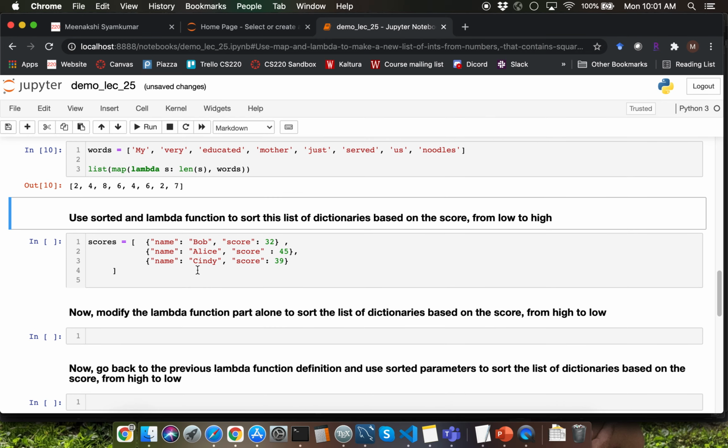Let's move on to the next example, which is asking us to use sorted and lambda function to sort this list of dictionaries based on the score value from low to high. Recall that we covered a similar example as part of the previous lecture where we sorted a list of hurricane dictionaries. We wrote our own custom functions to pass as function object reference to the sorted function. In today's lecture, we'll be writing lambda functions to solve the same problem.